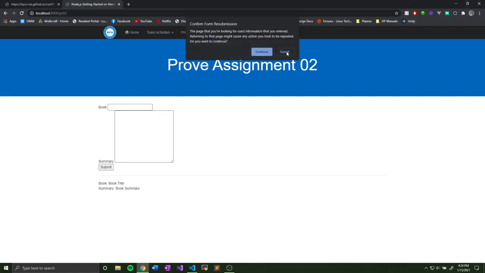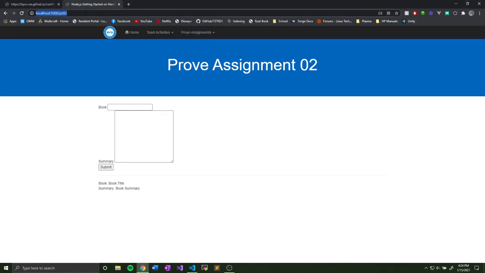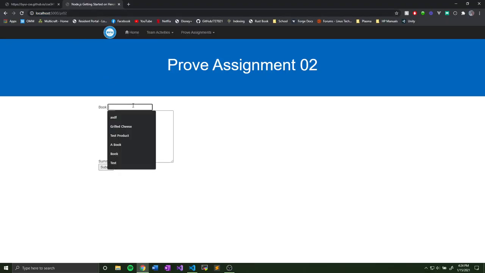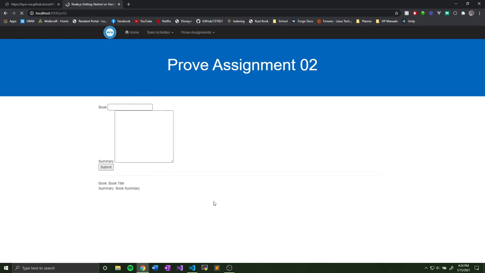We reload the page. And submit. There's one book. And there's another book. So there are other ways to do this, but this is just one simple way to go from storing one book to storing multiple books and displaying them back to the user. And that is assignment 2.